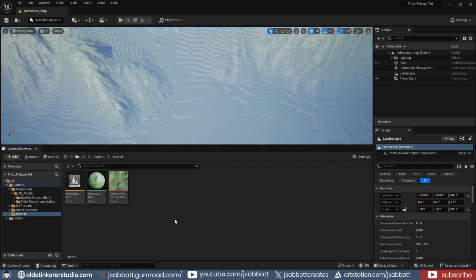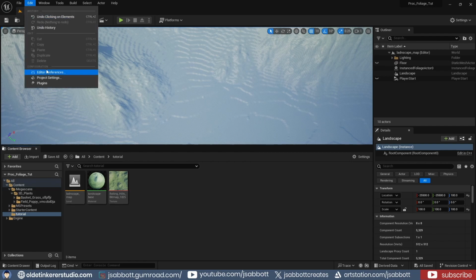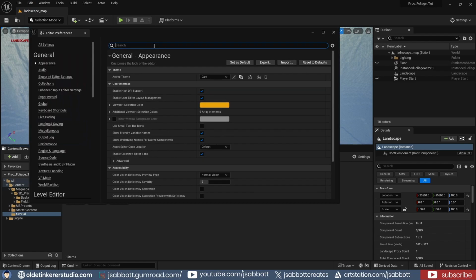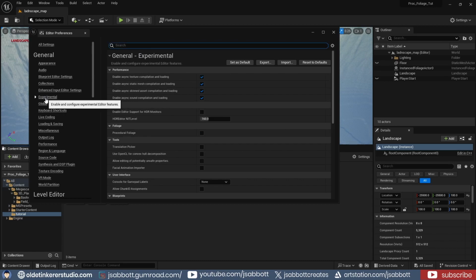The first thing you need to do is activate the Procedural Foliage tool. Under the Edit menu, select the Editor Preferences. Under the Experimental area, activate Procedural Foliage.